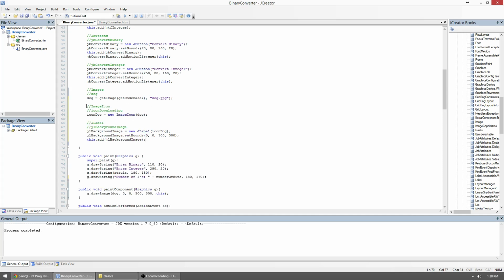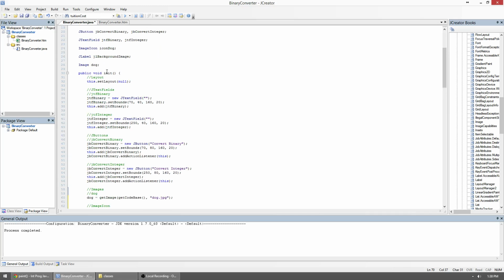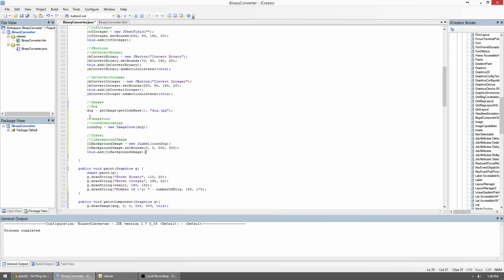So as you can see, I like to comment each section of my init method. This is all in the init. Right underneath, I have to have it in this order too. I have to create my image here, and then I have to create my icon image, or image icon, here, and then I have to create my JLabel here. If I do this in any other order, I'll get a null error.